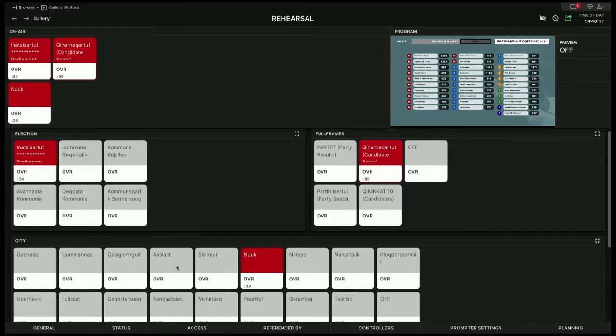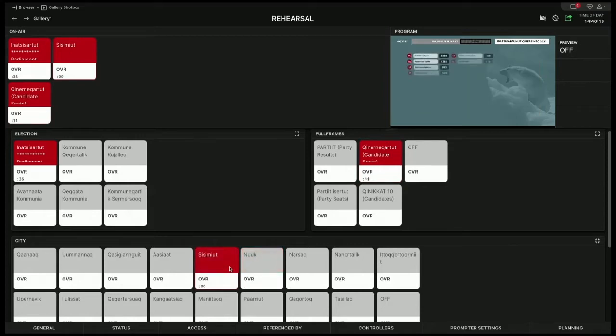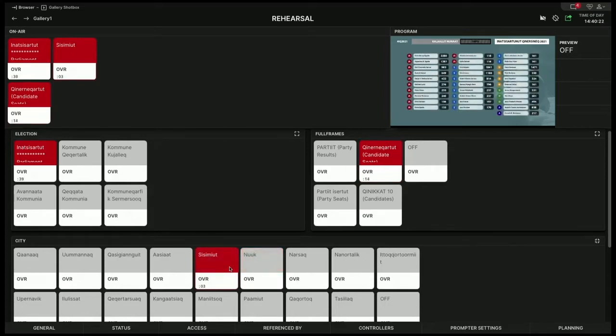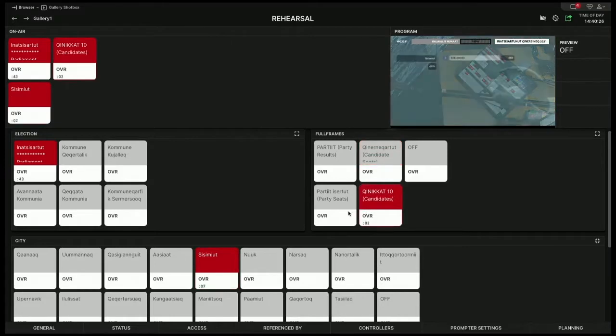Yeah. So if I go to Sisimiut, is that how I say it, Martin? Sisimiut. Like Greenlandic is. You can pick Qaqortoq as well, or Kangaatsiaq.